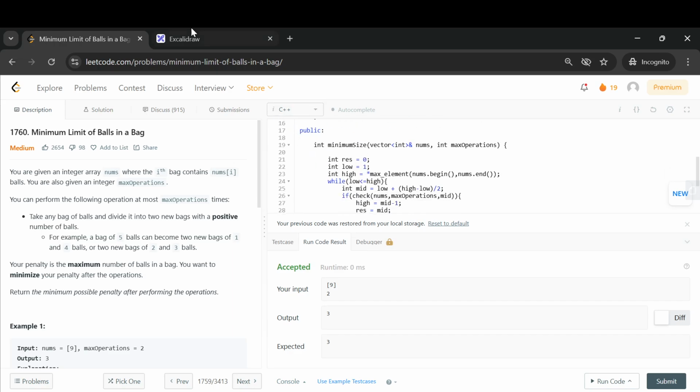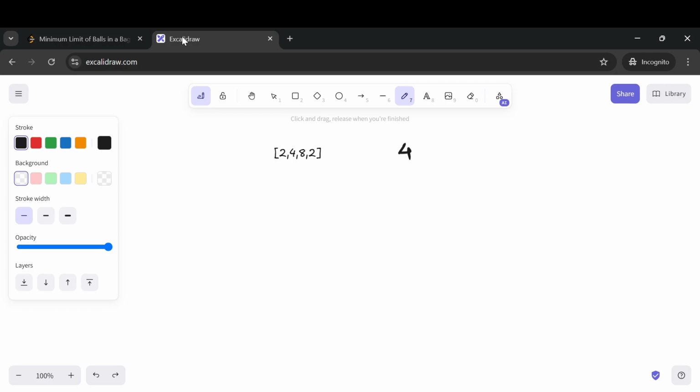So I'll quickly walk you through the binary search approach on how things are done here. Initially we will set our low penalty value to be 1 and high penalty value to be the max of the integer array, that is 8. Then our mid value will be 4.5, which is 4, and we will see if a penalty of 4 is satisfied.